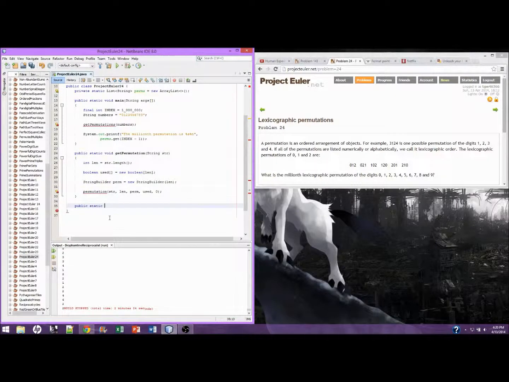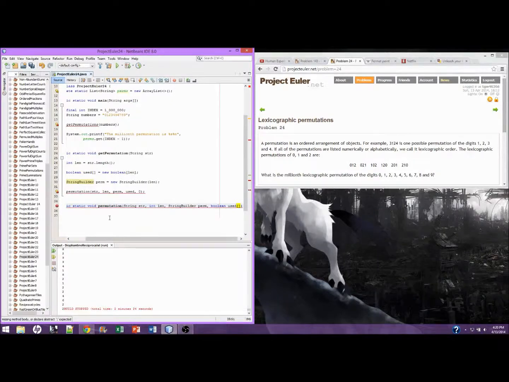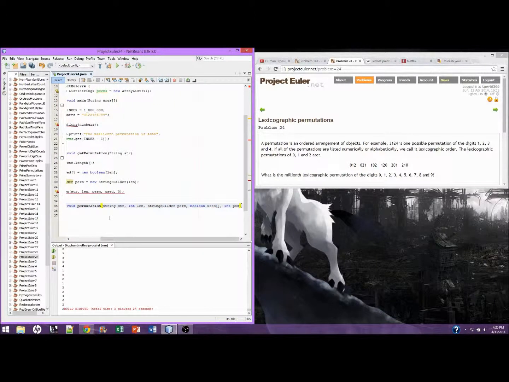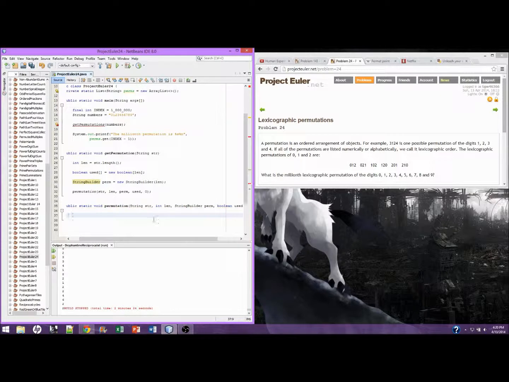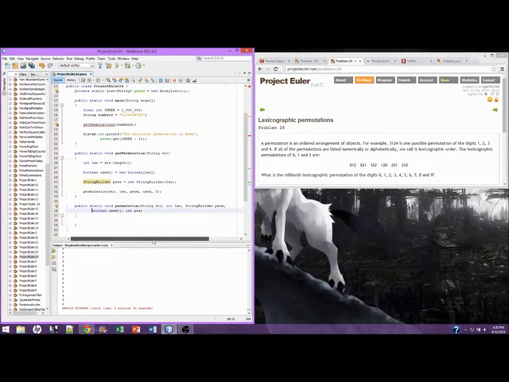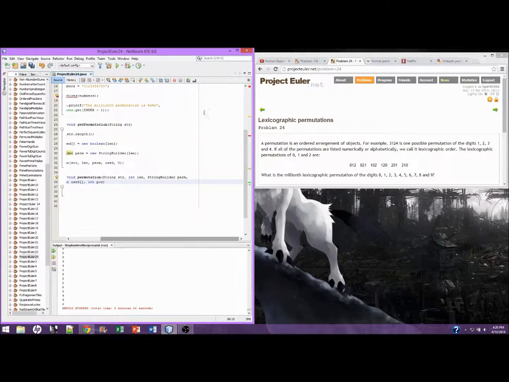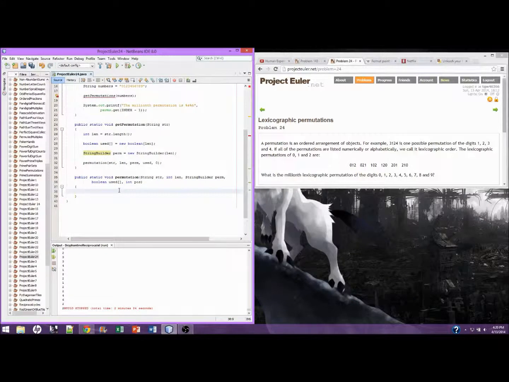So public static void permutation, string str, int len, StringBuilder perm, boolean used, and int pos, which stands for position. And to make this look nice and neat, we're just going to do that. You never want to have your code go out over this line. I know I break that a lot of times, but you're not supposed to. It just doesn't look as nice.